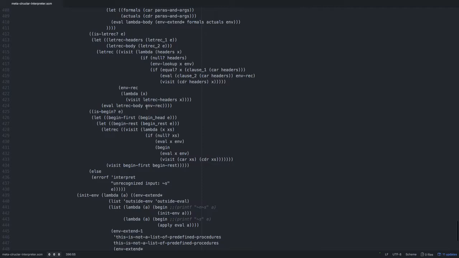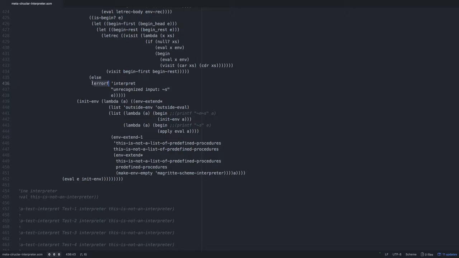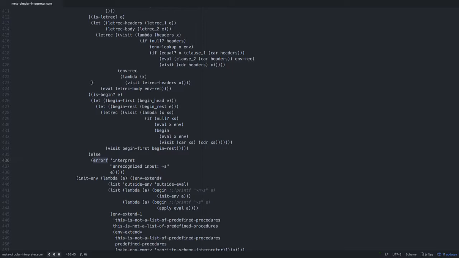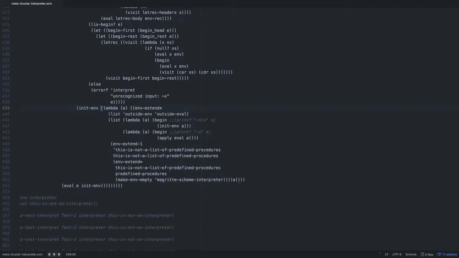So in the end, of course, if it couldn't find anything, so it's not a begin, it's not a definition, it's not a let, it's not an application, then we just print an error. And then here is also the part where I spent a lot of time debugging. This is the part where you initialize the environments.